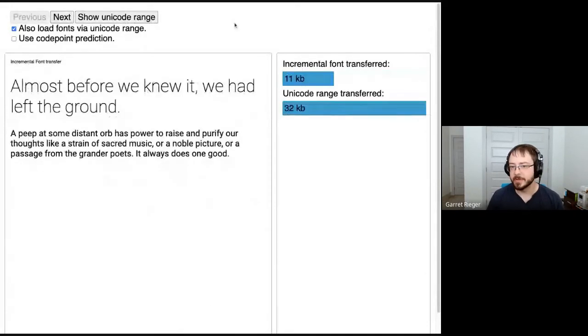Okay, so we can go to the first page here. We can see Unicode Range grabbed a font file that was 32 kilobytes. Incremental transfer grabbed 11 kilobytes worth of fonts, and you can actually see here in the Inspect tab, these are the incremental requests. There are 2 fonts on here, both about 5 kilobytes of data were loaded for those.